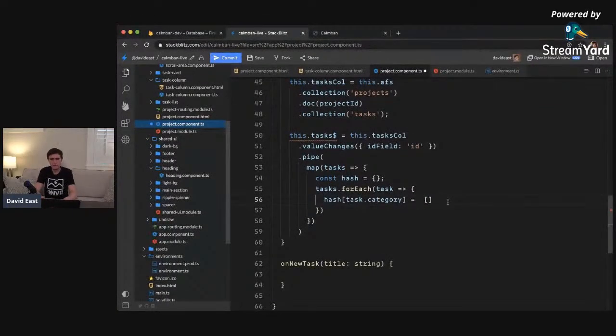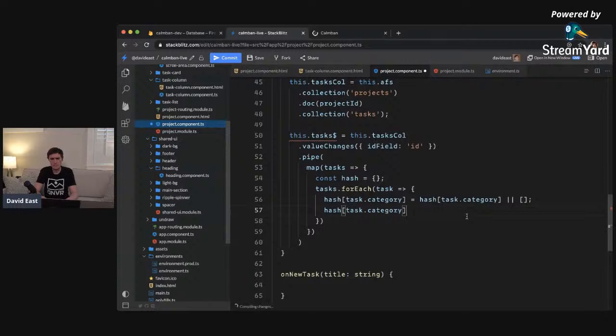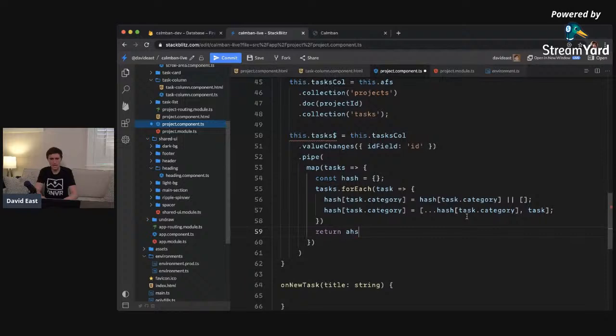So you'd say if, what is it, hash. Sorry, I got to copy this. I always forget these shorthands. So you say if not this, or equals that, or an empty array. I think that's it. And then if not, you'd say this equals the category, concat the arrays together, basically. And then we return hash.